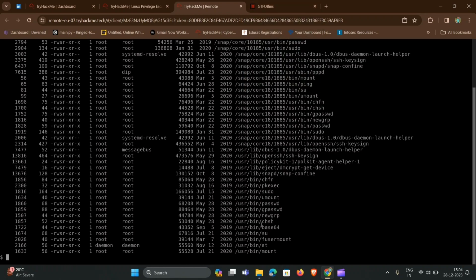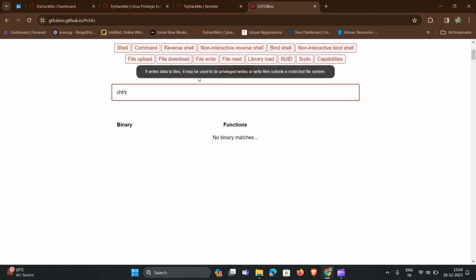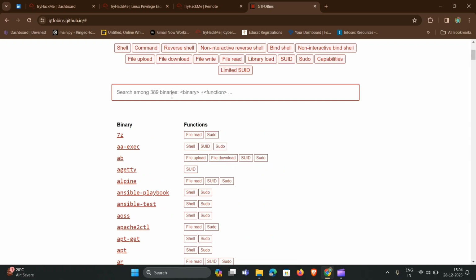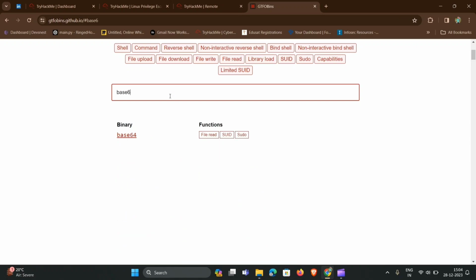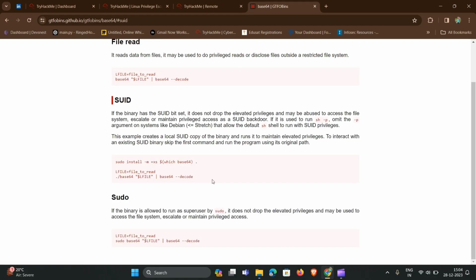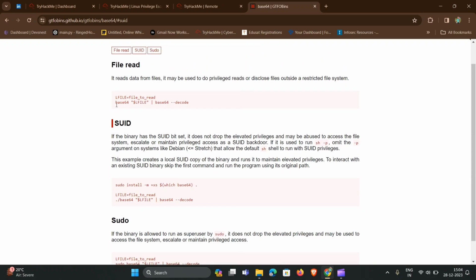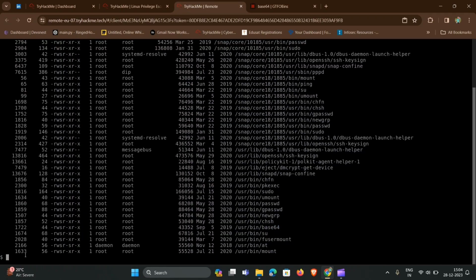And I know base64 will work on this system as I have solved this before. So we use this base64 with the SUID bit set. Yes, here you can see that we can read files using this base64. Okay, actually it will help us to read the file.